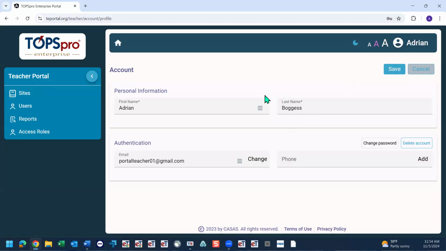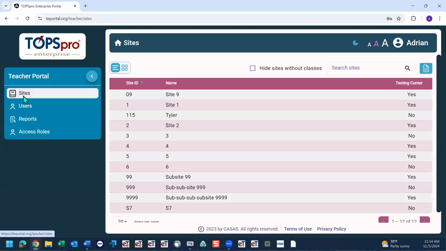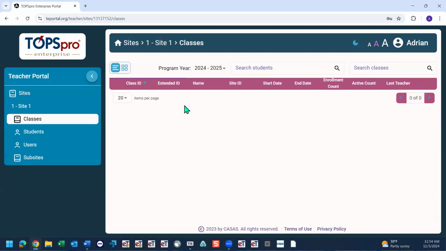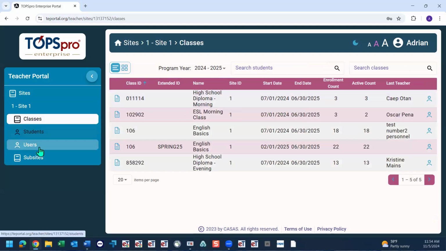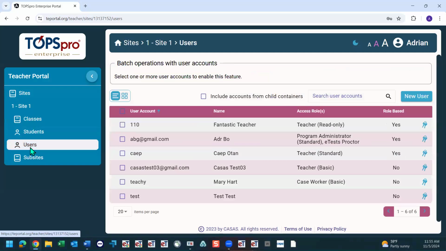Okay, so as far as users go, if I'm going to go back to my sites, and remember I'm logged in as a data manager, so I have access to all of my sites. Let's say there is a user at site 1 that I no longer want to have a Teacher Portal account. I will go into my site. I will come over here to users. So now these users are going to be connected to the site. So I would click on my users.